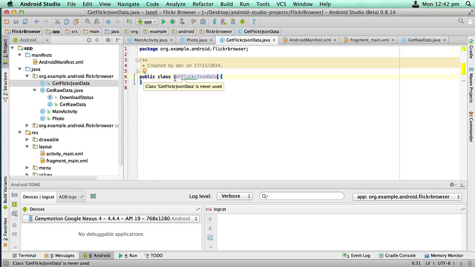Now this one, unlike the Get Raw Data, which was a very generic class, which we designed to be able to just access any URL, we are going to get more specific in this class. So we're going to assume that this is for Flickr and that it's processing JSON data, and so that someone calling this method is making that presumption.